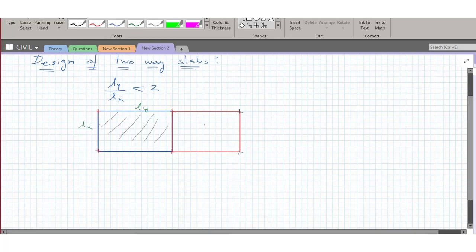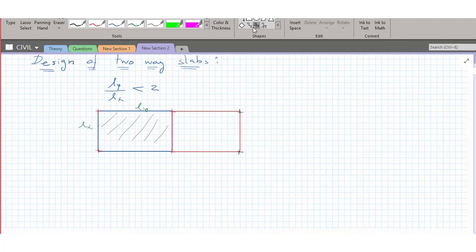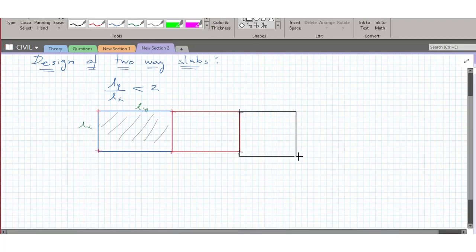But when I come to this particular slab, say here also there is one more panel, and here you have this column, here you have this column. If I talk about this slab panel, here the boundary condition is different. How is it different? Here you see two edges, this edge and this edge, are continuous. The slab is continuing in both directions. But this long side, or this long edge, is becoming discontinuous.